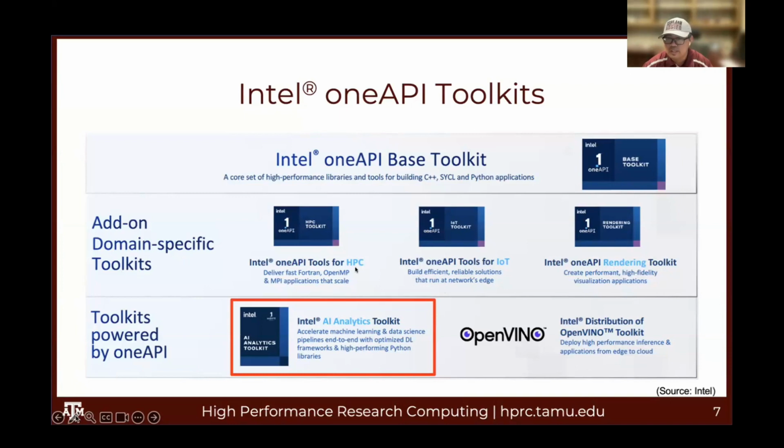For all of these domain-specific toolkits, we will not use them today. But if you have any interest in these toolkits, we encourage you to look at the Intel documentation about them so you can make use of them. For today, we're going to use the Intel AI Analytics Toolkit. So we will run some machine learning models with this Intel AI toolkit.